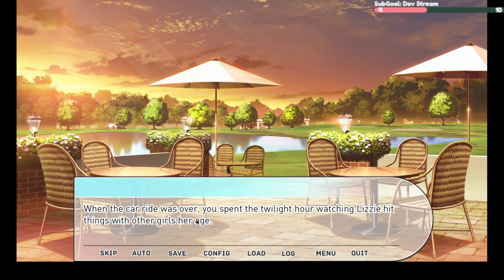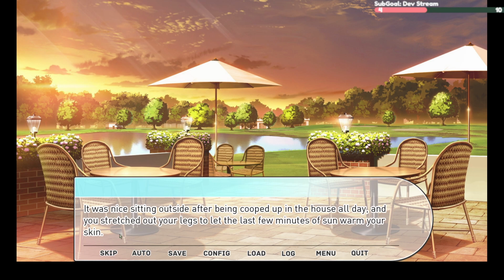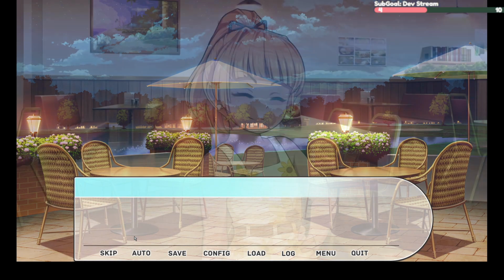When the car ride was over, you spent the twilight hour watching Lizzie hit things with the other girls at her age. You didn't know much about golf, but you could tell that she really liked it, so you sat with your moms and tried to puzzle it out. It was nice sitting outside after being cooped up in the house all day, and you stretched out your legs to let the last few minutes of sun warm your skin. When the sun was finally out of sight, dipping behind the horizon, you all got ready to leave.